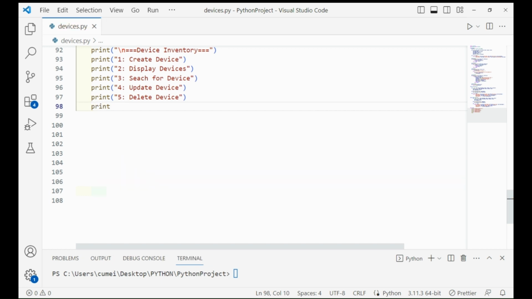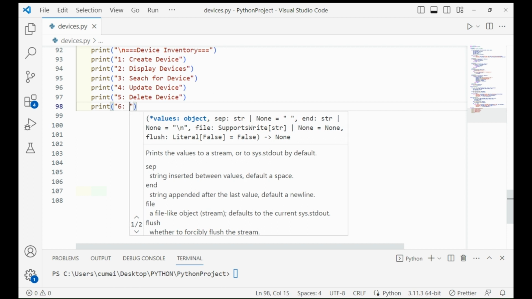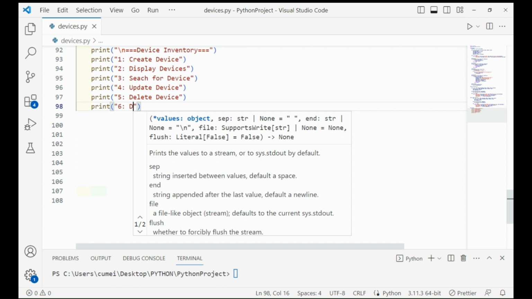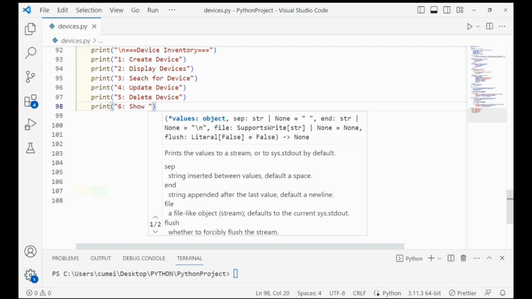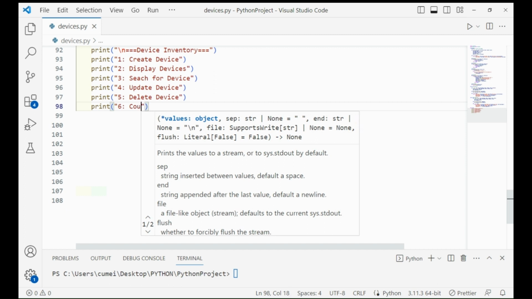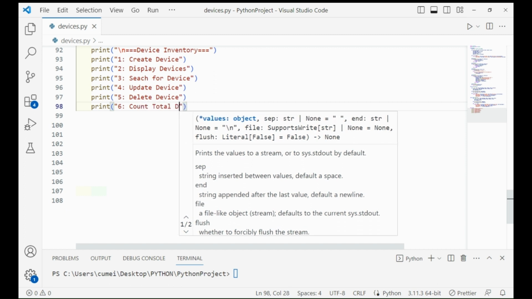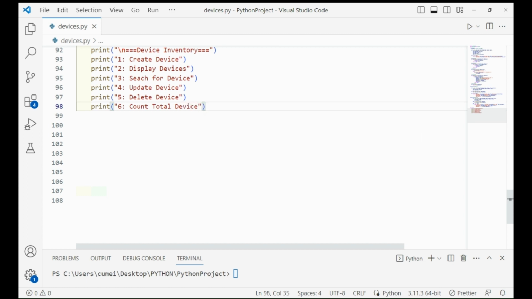What else do we do? I believe we also have one which we could use to count. Is that correct? Okay, to show total devices. If you remember the one we used to count, maybe let's call it count total devices, if you want to count how many devices we have. So this is the one you use. I think this is it for now. There is probably something else, but let's just continue with this for now.